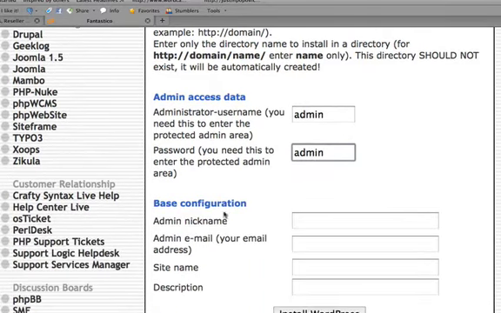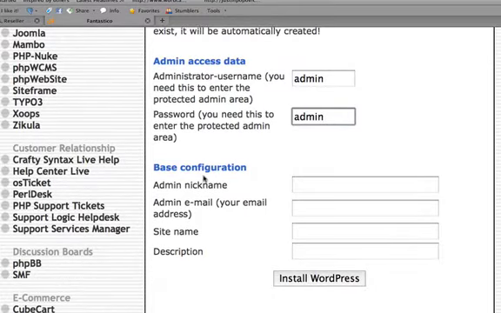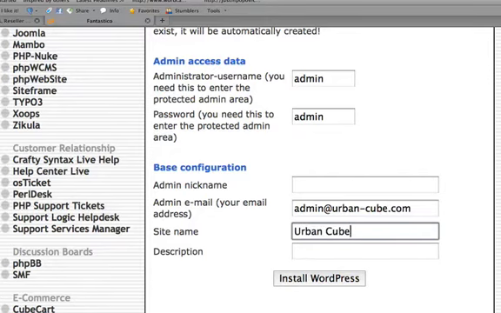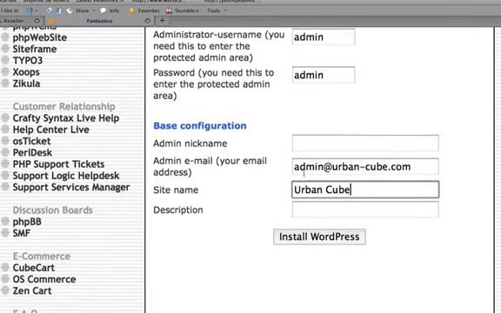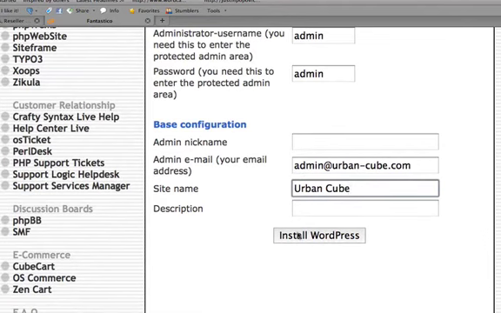And then there's base configuration. This is the stuff that gets tied to your WordPress site. So the administrator can have a nickname. You're going to want to set an email address in here. So I'm just going to say admin@urban-cube.com. And the site name itself is UrbanCube. This is all stuff you can change after the fact. But what I'm really trying to get to here is the point where I can install WordPress. We click Install WordPress.